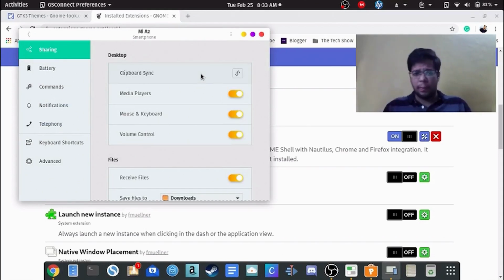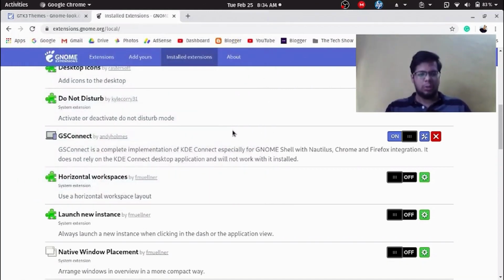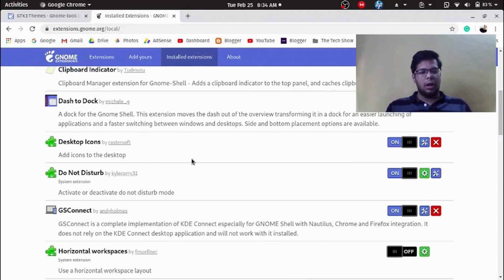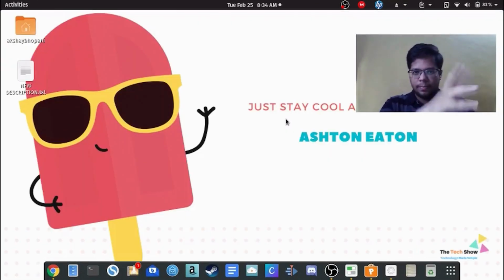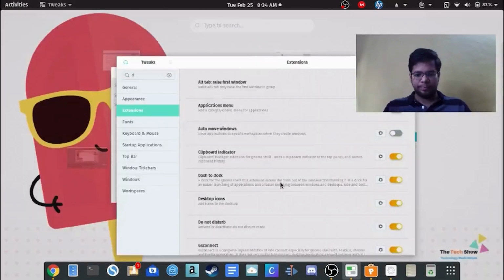If you're using Gnome, or just any Linux distribution, it's available for all of them, so check that out. For KDE, I think it's KDE Connect. For Chrome, it is GS Connect. So there you have it. I also have Desktop Icons, which I've enabled, as you can see. So there you have it. This is Desktop Icons.